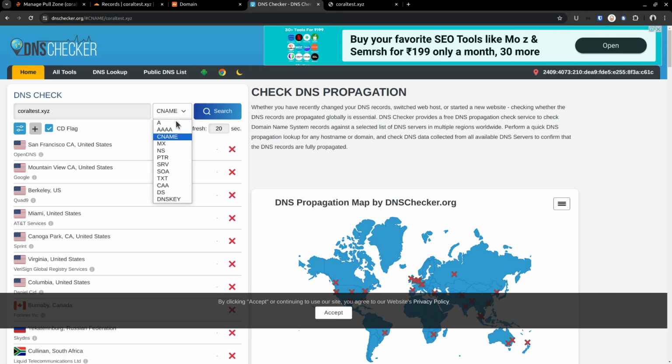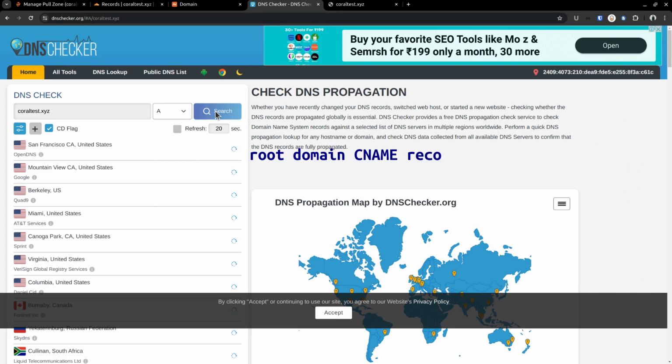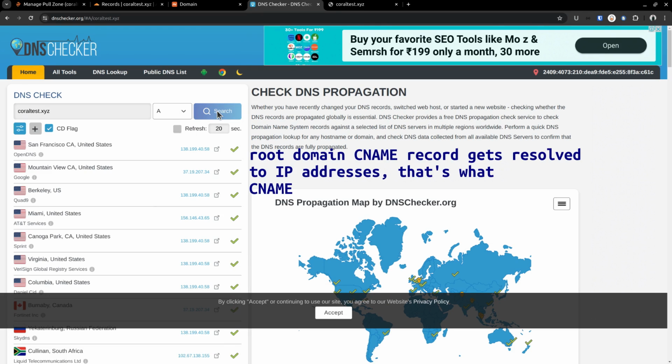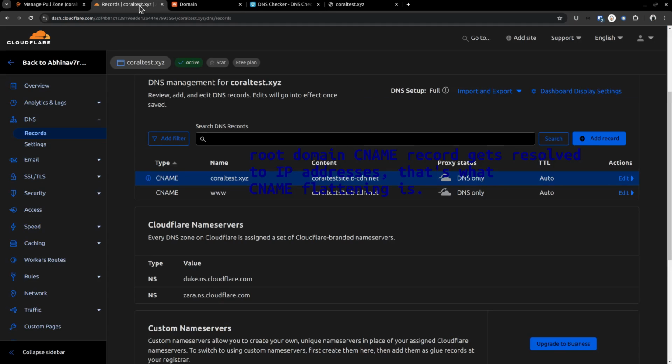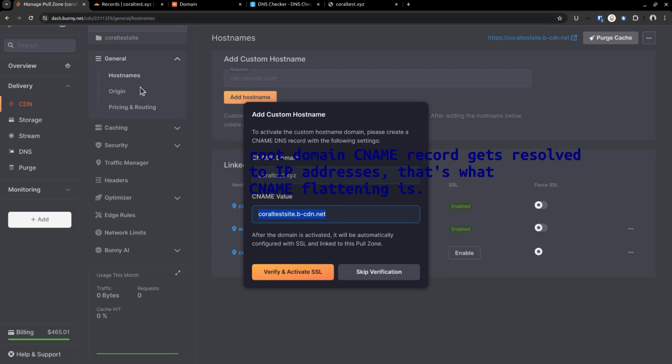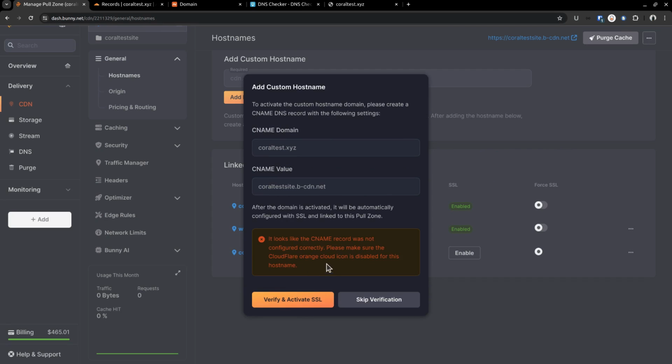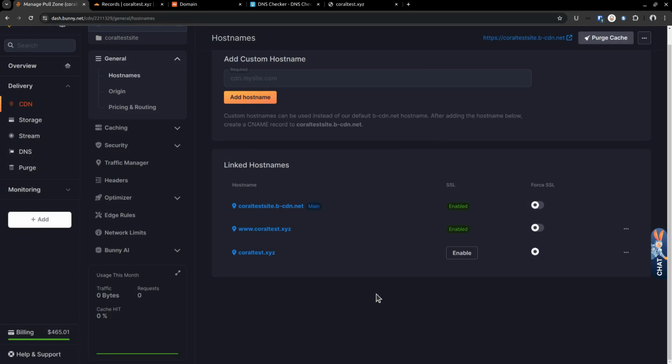DNS checker is giving an error for that. So let's try it as A record. IP addresses are showing up, which must be Bunny IP addresses. So let me go back and try verifying. Verify and activate SSL. It looks like the propagation is not complete. So let me wait some more time. So skip verification for now and let's try after some time.